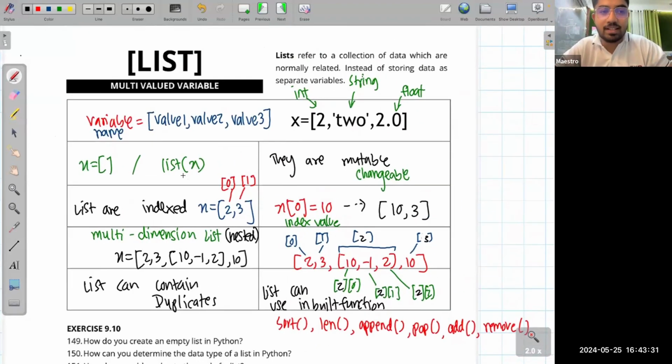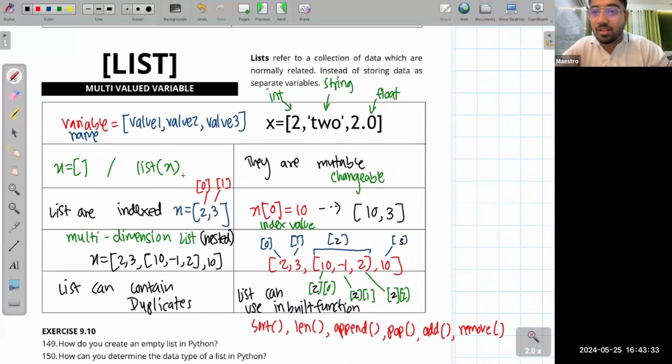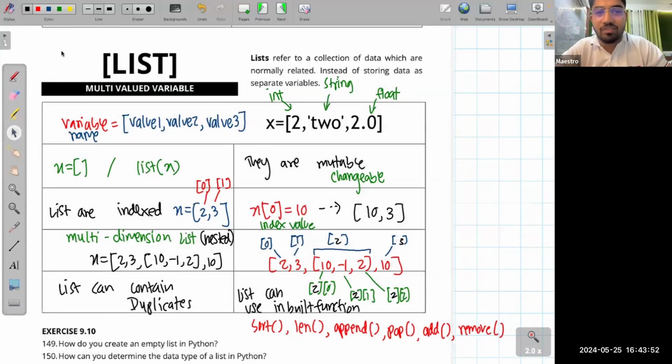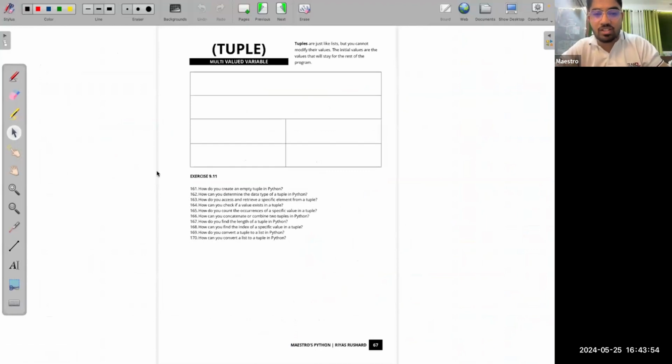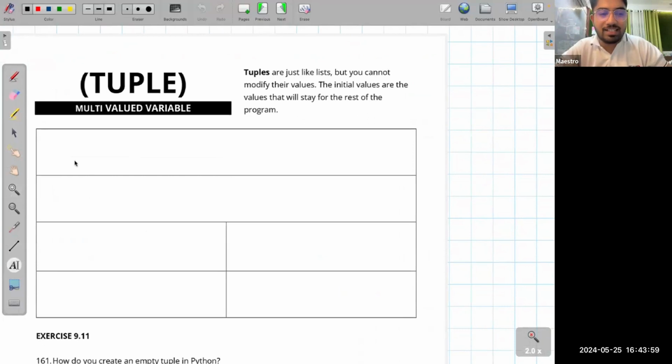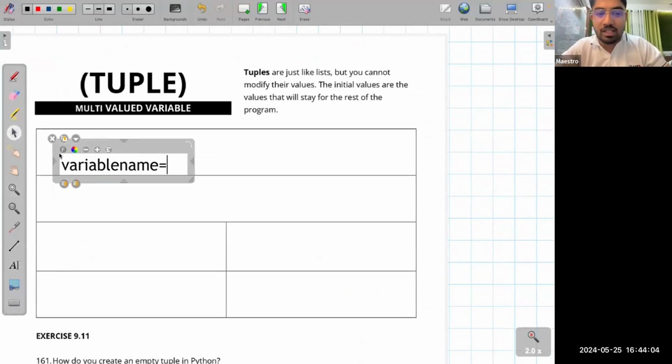Perfect. This is list. Now, if this is changeable, then comes another one which we cannot change. Same exact rules and regulations. The only difference is that it is not changeable. Everything else is exactly the same. The only factor is we cannot change it. Then comes the tuple.